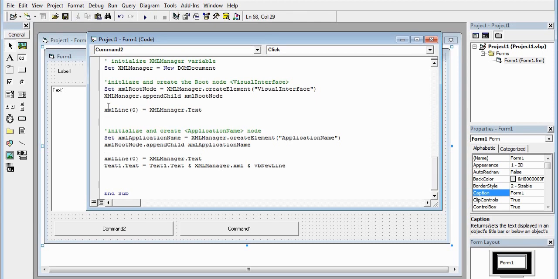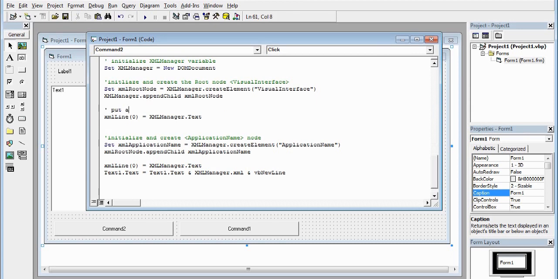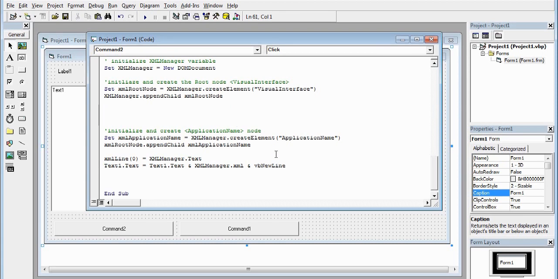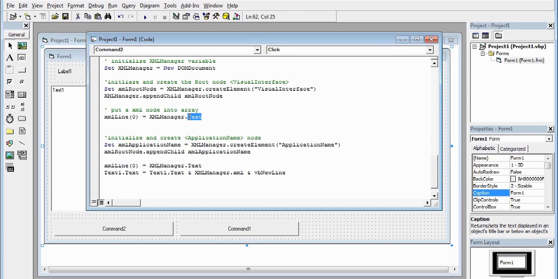So basically, let's go ahead and put an XML node into the array, like so, and we want to start over here.